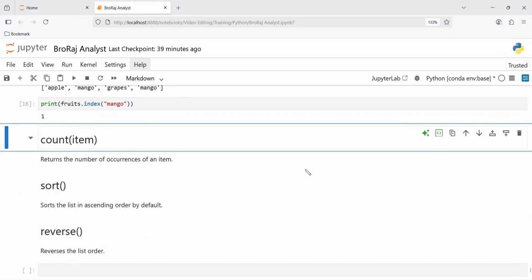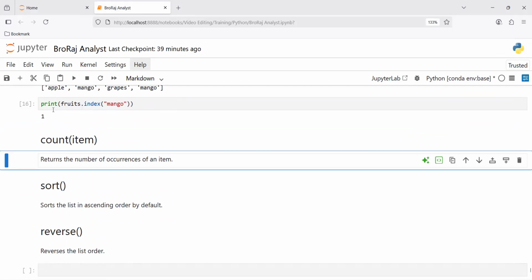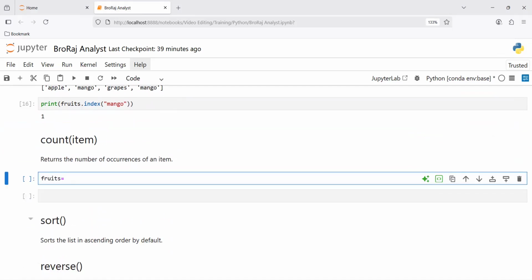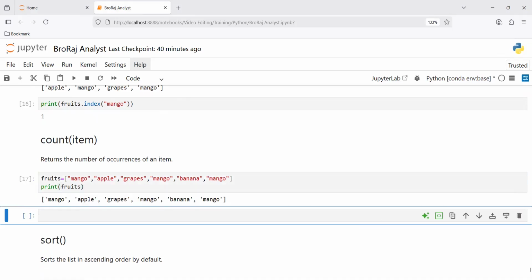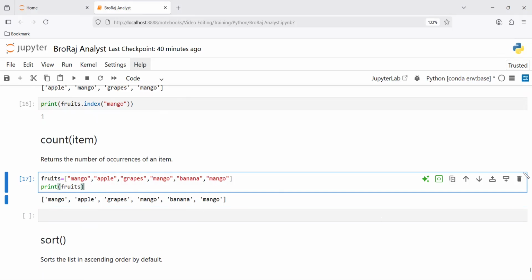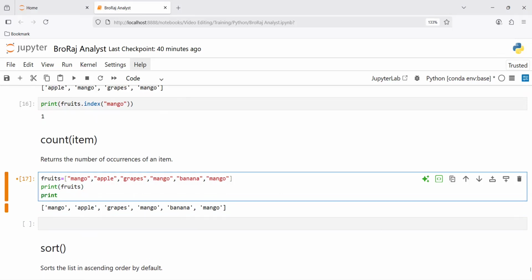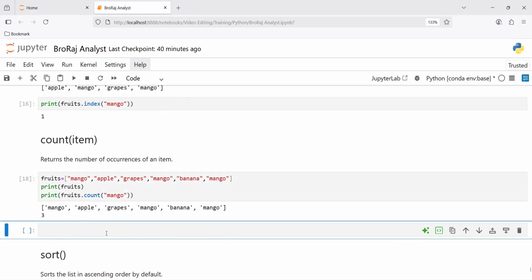The next method we are going to deal with is count of an item. That is, how many times an item occurs inside the list. In the same way, we can write fruits equals mango, apple, grapes, mango, banana, and once again mango. In this list we have 3 mangoes, and we will first print the fruits. So you have 1, 2, 3 occurrences of mango. If you want to count them, you can write print fruits dot count mango. You get 3. In the same way you can use it for numbers also.